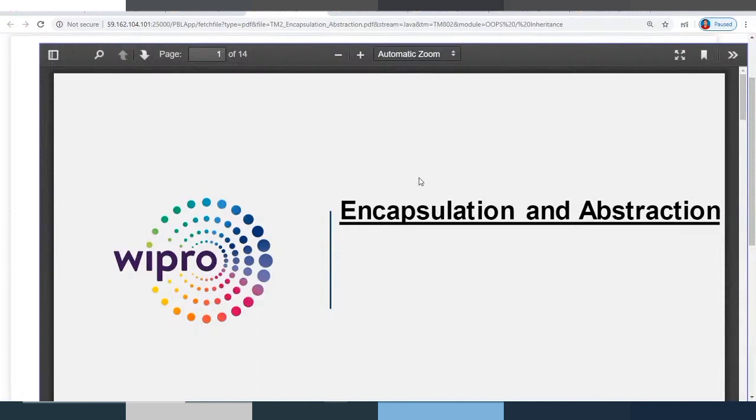So here, coming to encapsulation and abstraction. We already know that OOP concepts, that is the object oriented programming concepts, cover four pillars: abstraction, encapsulation, inheritance, polymorphism. And by the definition of object oriented programming, classes and objects will be there anyway. Apart from that, these are the four pillars of object oriented programming: abstraction, encapsulation, inheritance, and polymorphism.